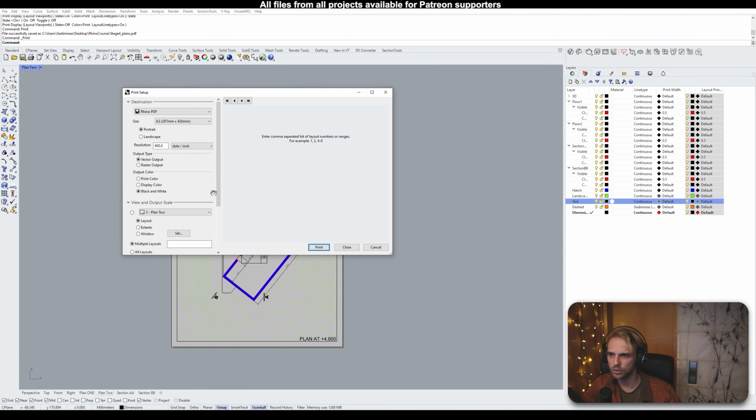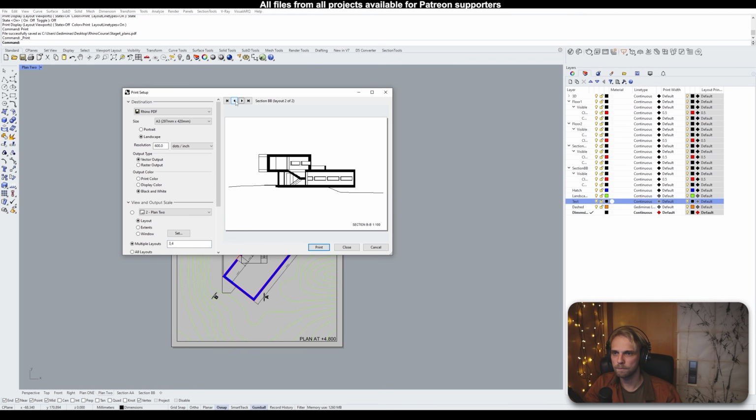I'm more used to using Ctrl P. We choose multiple layouts. We choose the landscape. It's not going to be portrait, it's going to be landscape. Multiple layouts, 3 and 4. Let's just look at them. Yeah, that seems fine. Print.